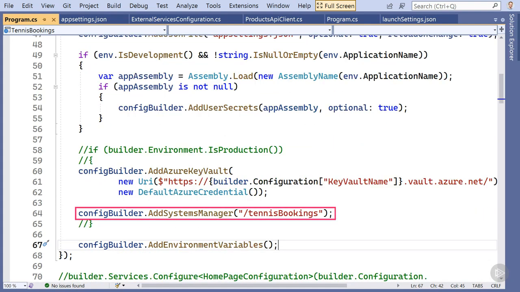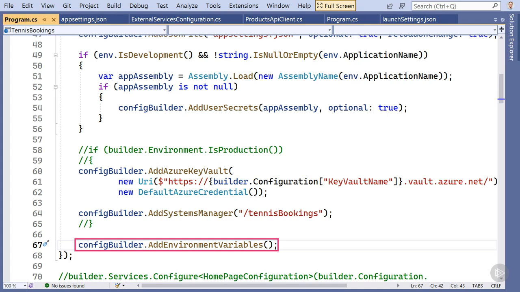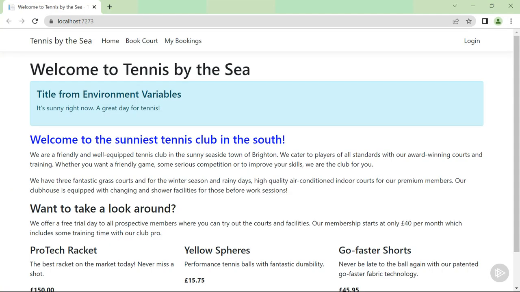I've added the AWS Systems Manager provider to load from the AWS Parameter Store. After this, I added the environment variable provider. So now, when the providers are used to load configuration, because the environment variable provider runs last, its values override any set by previous providers. So if I run the application now, we can see that the title has a value loaded from the corresponding environment variable.